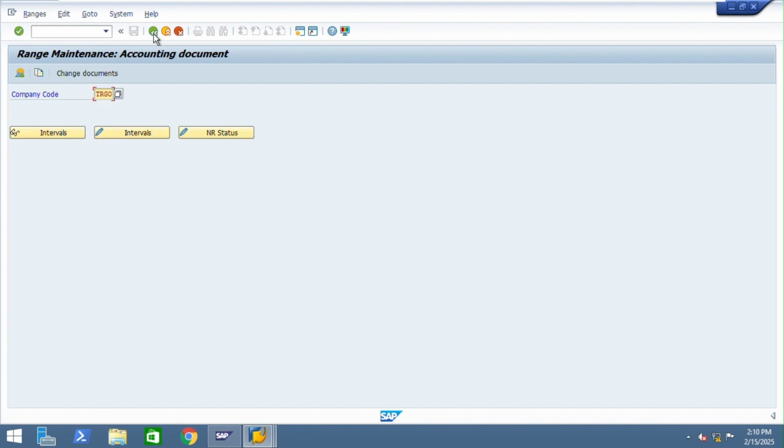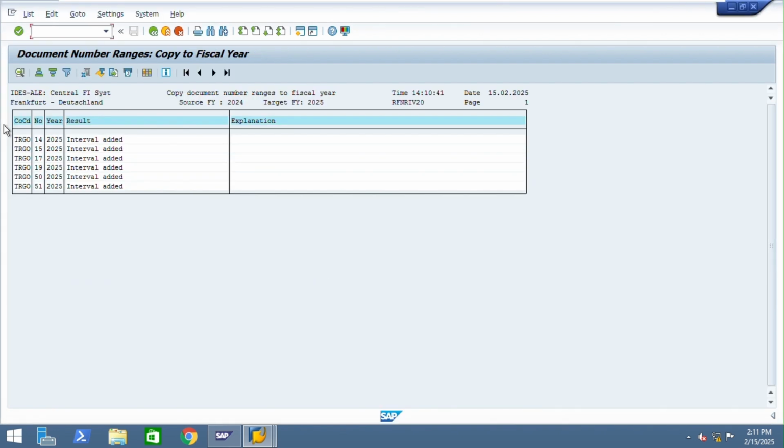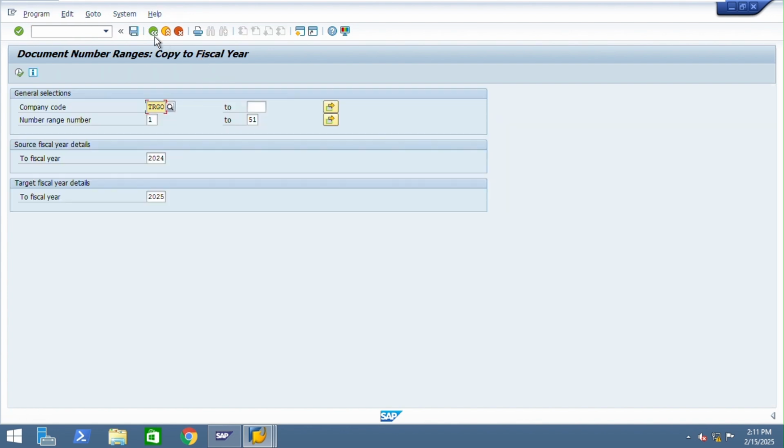Let's check again. FBN1. 51, 50, 19. I think 1 and 2 missed. Why is it missed again? We will execute. Here also that is missed. Go back. Why 1 and 2 missed?